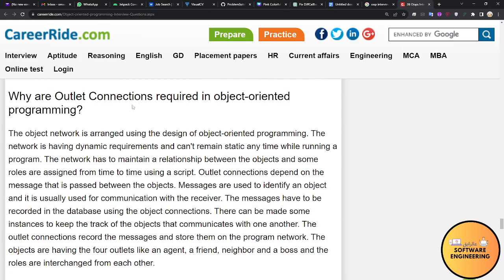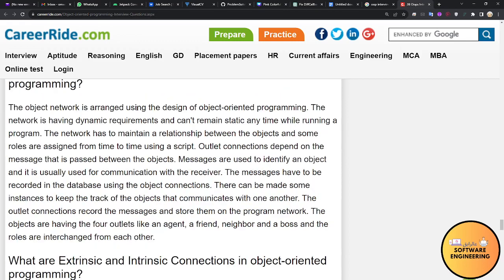What are outlet connections required in OOP? The object network is arranged using the design of object-oriented programming. The network has dynamic requirements and can't remain static at any time while running a program. The network has to maintain a relationship between the objects, and some rules are assigned from time to time using a script. Outlet connections depend on the messages that are passed between the objects.